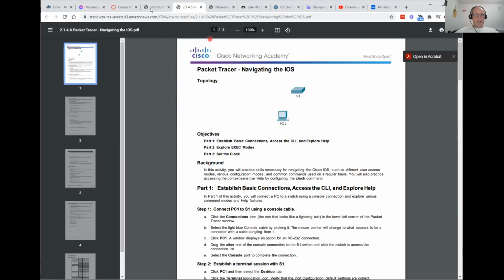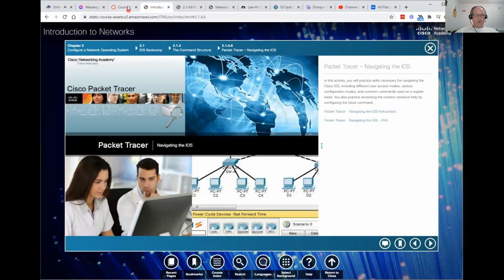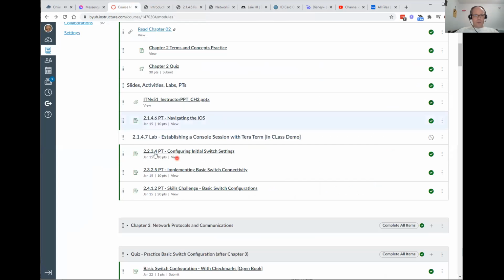So let me scroll back here to the course. Oh, actually this one. So I've opened up a Packet Tracer activity already. I don't recall which one I opened up. It looks like I have opened up configuring initial switch settings. So this one here, 2.2.3.4. So I've already opened up, downloaded the file, and made sure that my Packet Tracer is installed. Every time you open Packet Tracer, it will prompt you to log in to your Cisco Networking Academy account.